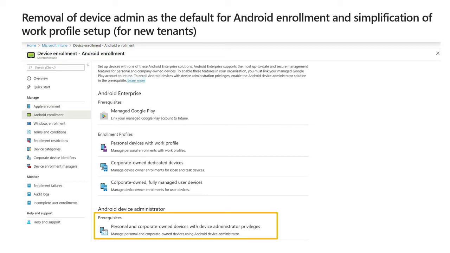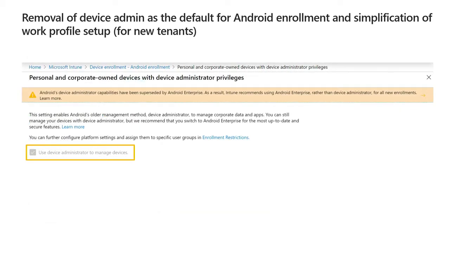In the same way there are prerequisites for Android Enterprise setup, we've added a prerequisite for device admin. And when you click on that prerequisite, you'll see some explanatory text that explains some of the risks, what I've just told you today about timeline, so that you will acknowledge that before rolling that out. So you'll see that coming soon.